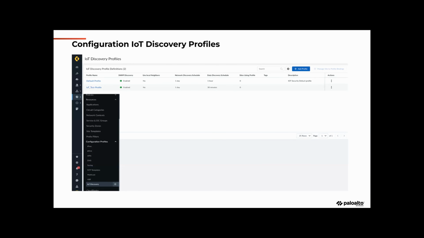Again, you're simply specifying some basic SNMP information, right? Username, password if SNMP v3, and of course the starting point that you want to do the crawling from. But once you define that profile, the next thing you would do is attach it at the site level.